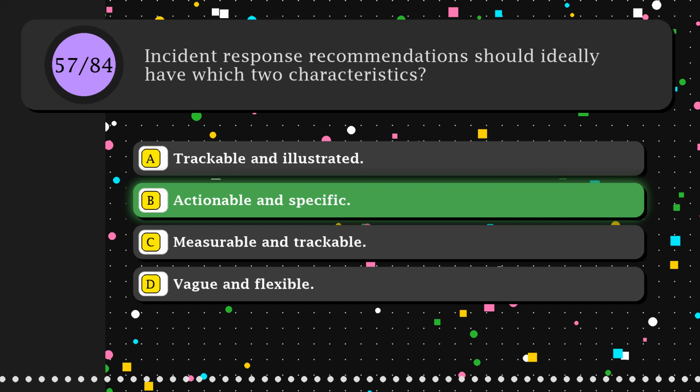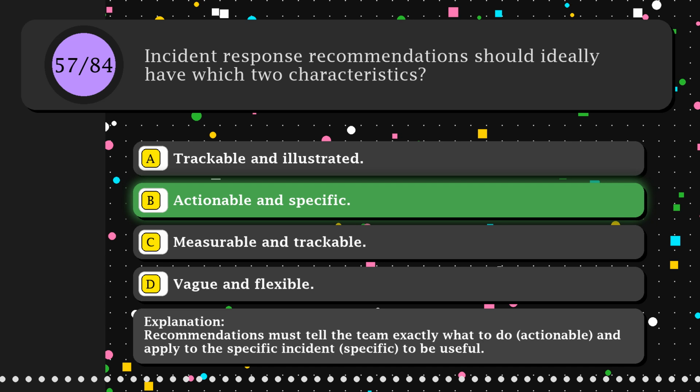The correct answer is option B, actionable and specific. Recommendations must tell the team exactly what to do, actionable, and apply to the specific incident, specific, to be useful.